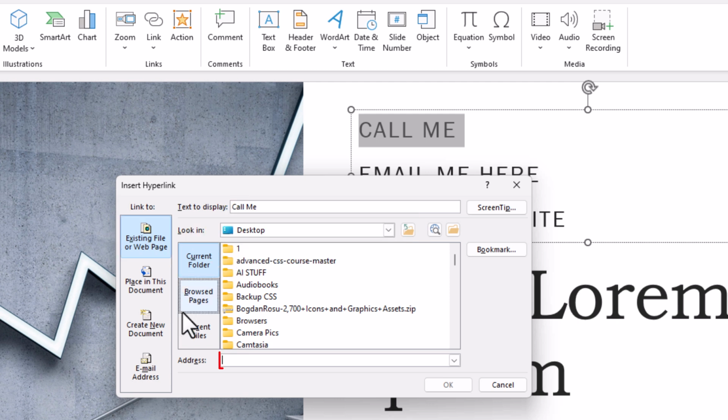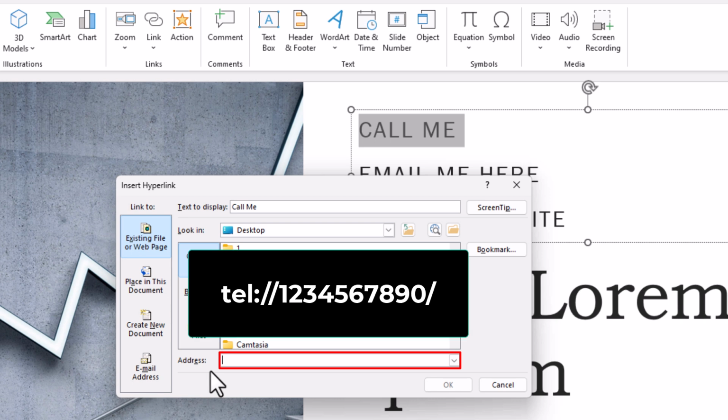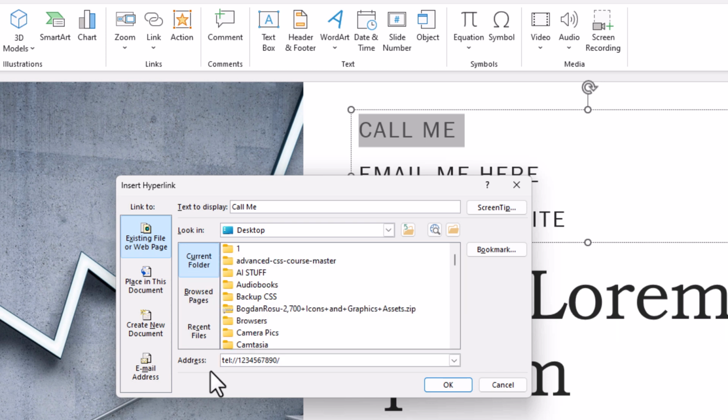And then you'll go down to the address area. And this right here is the formula that you'll use to hyperlink a phone number. You want to start off with tel colon forward slash and then the phone number including the area code. I'm just going to use a fictitious phone number here. And then you want to end it with a forward slash. Then you'll go down to the bottom of that dialog box and click on OK.